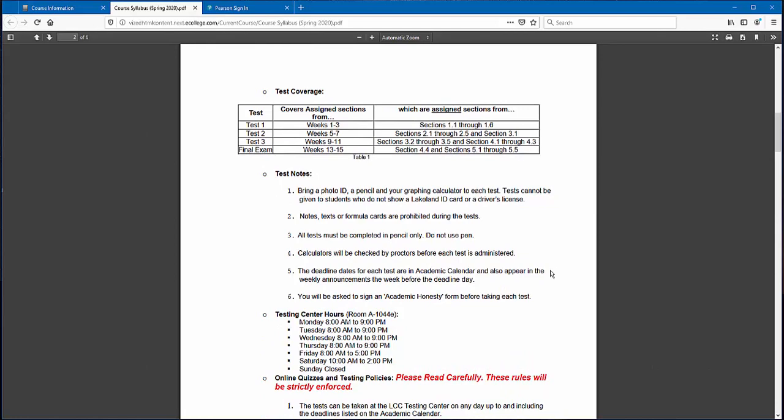When you show up at the test center to take your test, make sure you have a photo ID, a pencil, and your graphing calculator. The proctors in the test center can't give you a test unless you have a photo ID. So either your Lakeland ID card or a driver's license. Notes, texts, formula cards, cheat sheets, etc. None of those will be allowed for a test.